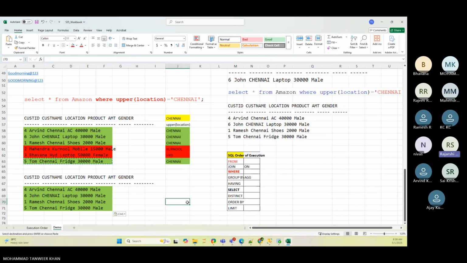Yes, yes, yes. Anyone who wants to give it a try? I'm telling you all these are converted into uppercase, and why in the output am I still getting this Chennai in lowercase? Why? Output is coming from the original table, and the uppercase is in the local memory. Good.